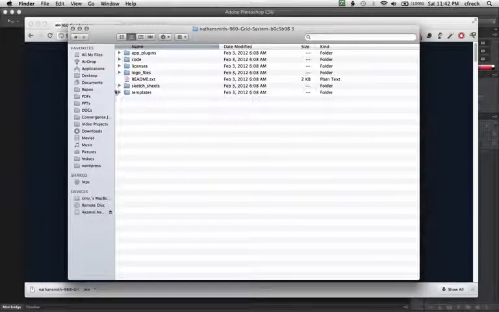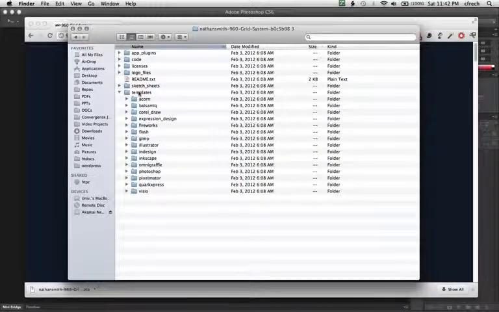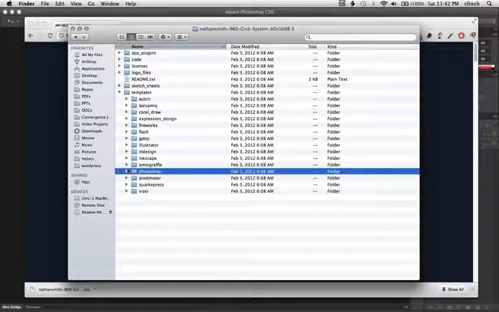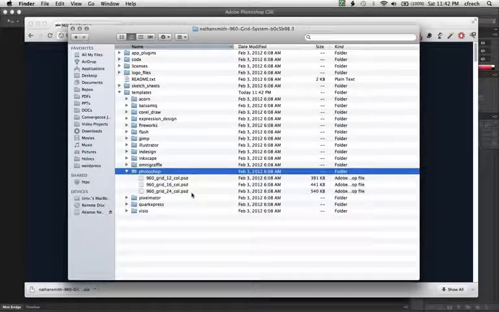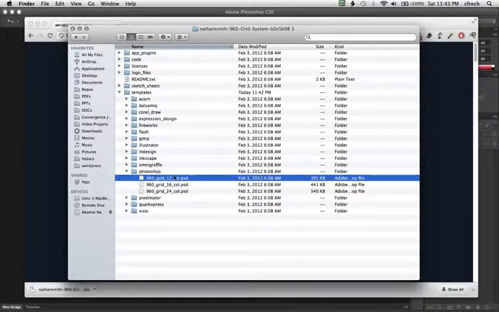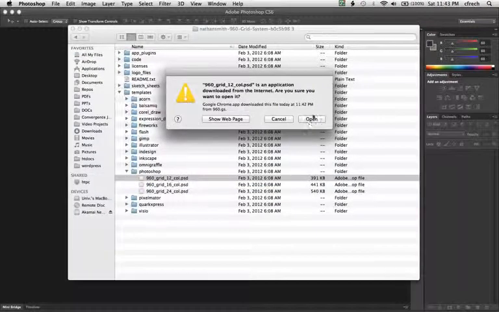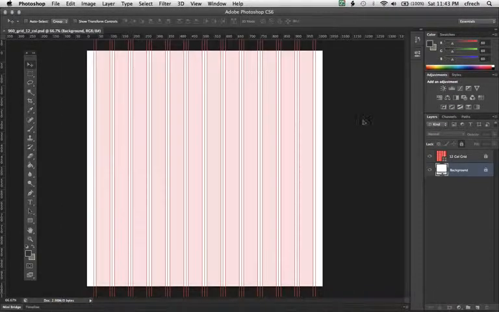Okay, so we have a bunch of different folders. We're going to go into templates. And from there we have folders for a bunch of major programs. We'll come into Photoshop and see that we have 3 files. One for a 12-column grid, one for 16, and even a 24-column version of the 960 grid system. Well, we're going to work with 12 for demonstration purposes, so I'll open up that file and double-click it to get it into Photoshop. Okay, so here we are in Photoshop with our template file from the 960 website, and this saves us the trouble of creating all of our guidelines.